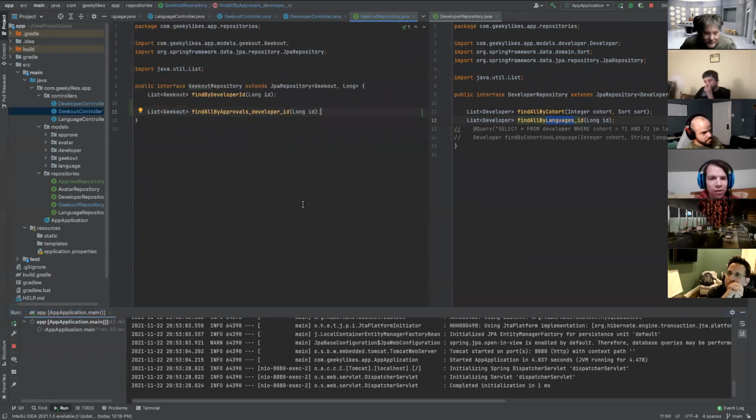There we are. So find all by approvals developer ID. I deleted the by mistake. Yep, we still need to tell it what we're searching by, what we're finding all by. Yep, find all approvals developer ID. Not really the most legible thing. All right, good. It booted. Cool.